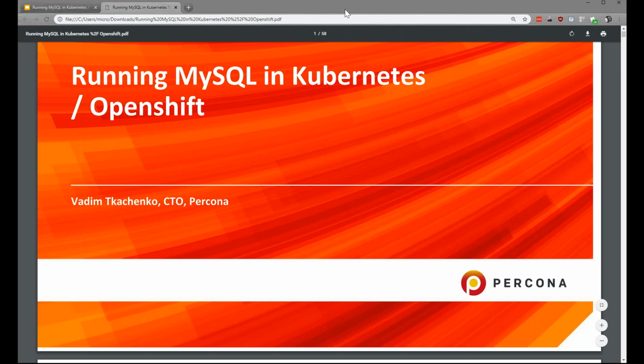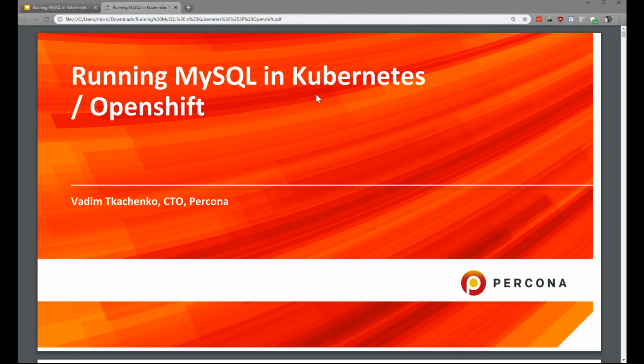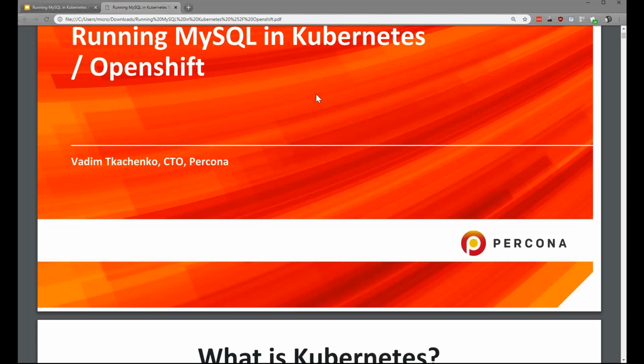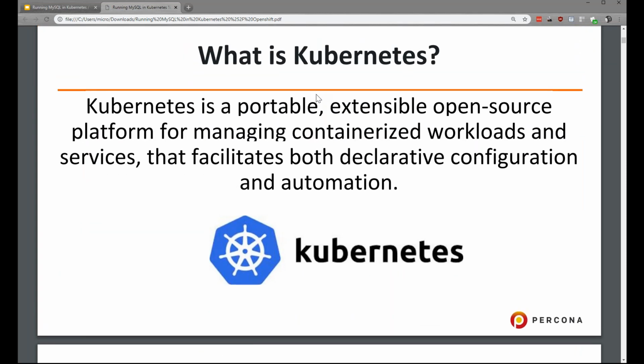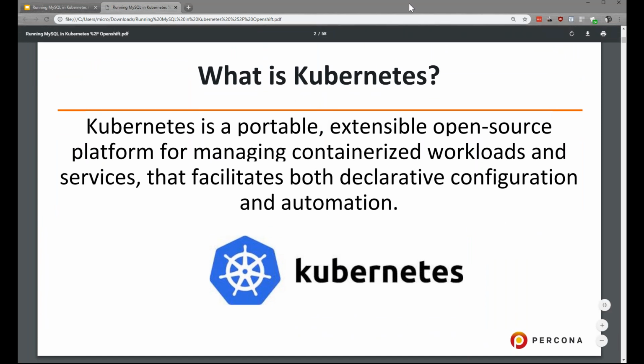So let's talk about MySQL and Kubernetes. We at Percona did a little research on how to run MySQL and databases in general in Kubernetes, and I would like to present our findings and some general thoughts on how we can get more stable and efficient operation of MySQL in this Kubernetes environment. And before I jump to MySQL, let's talk a little bit about Kubernetes itself.